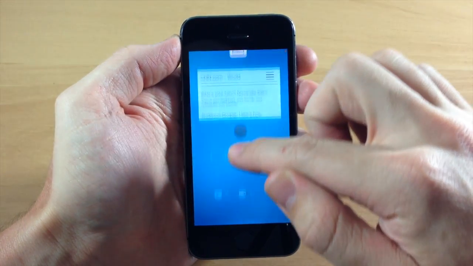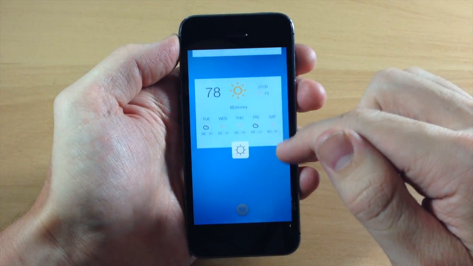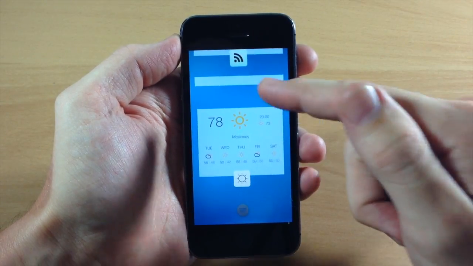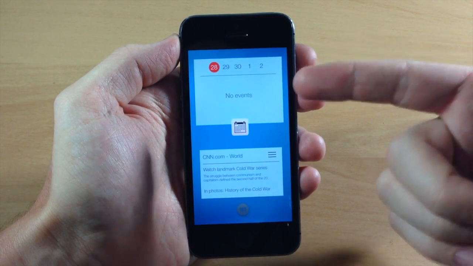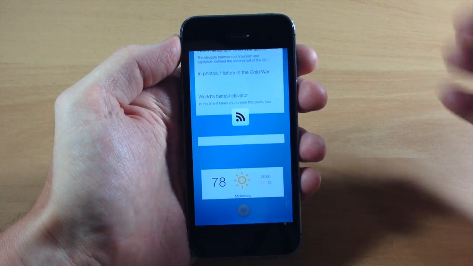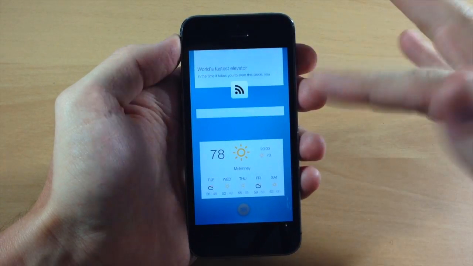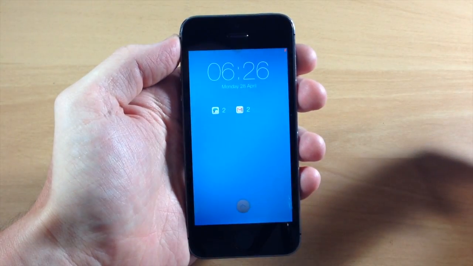Now you can pull down as well. It's going to give you not your notification center but some widgets right here. So you can see that we have our weather widget, we also have CNN, so like our RSS feeds, as well as our calendar right there. Now this little bar is actually an empty widget, so pay no attention to that. I can remove that very easily. But you can see right here, just swipe back up and it brings you directly back to the lock screen.